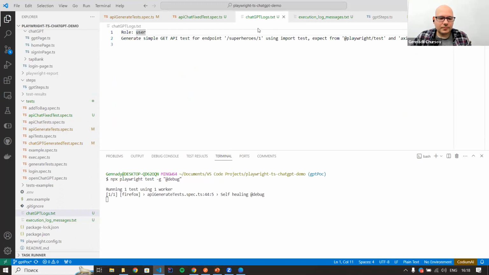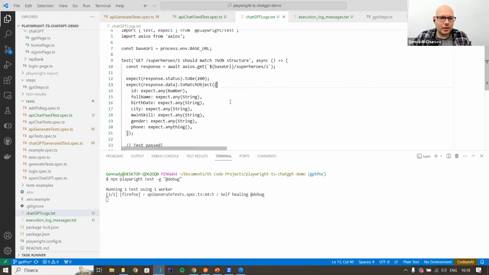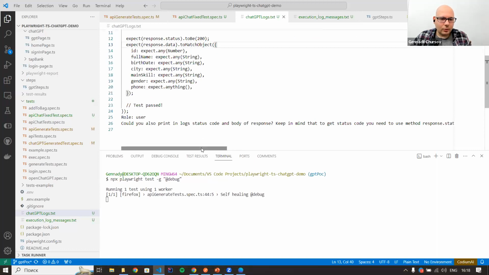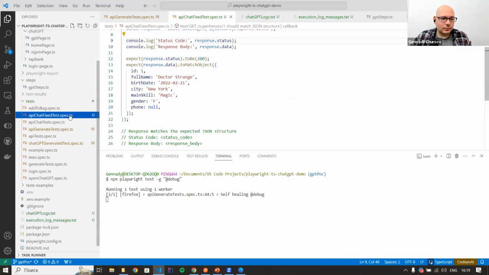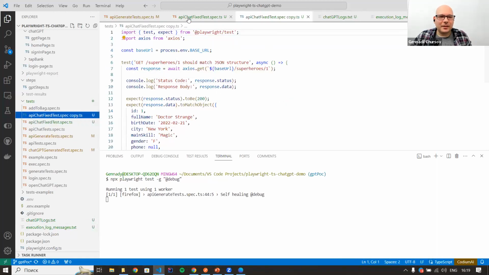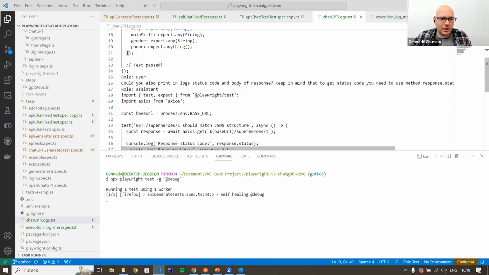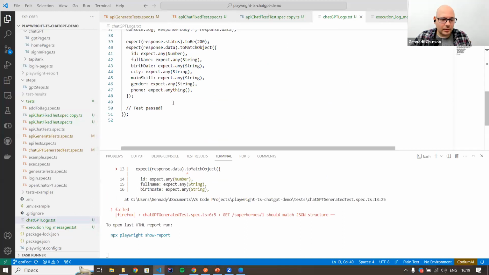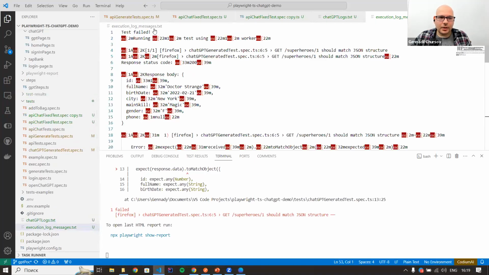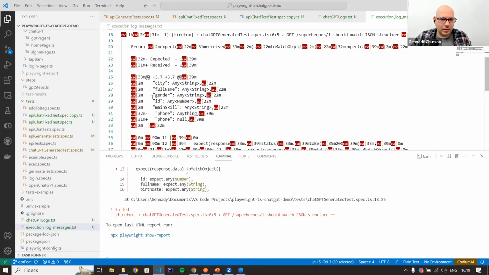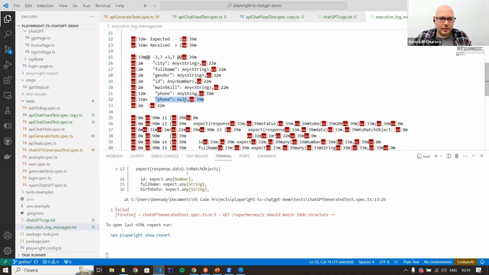Okay. Okay, generated successfully. Now we're asking about printing logs. Okay, let me copy paste it, in case it's not a successful execution. Okay, now it's generated the test. Now we can go to the execution logs. Okay, now we have the execution result: the test failed because of our phone number. Yeah, because we have a null in the phone.